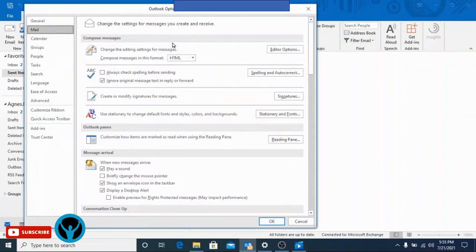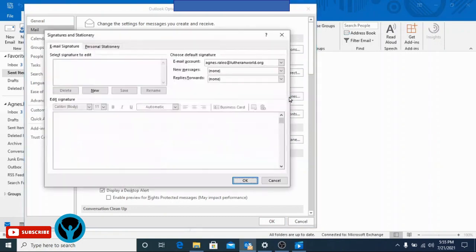Once I click on Mail, it will give me the options which are available under mail. Amongst the options, we have the editor option, the spelling and autocorrect option, then the signatures option, then stationery and fonts, and the reading pane. But in our case here, we are interested in the signatures. So we click on signatures, which is here. So I'll click on signatures.